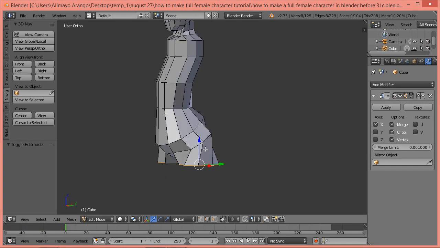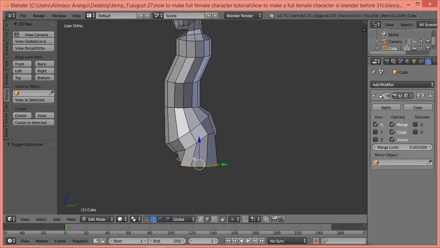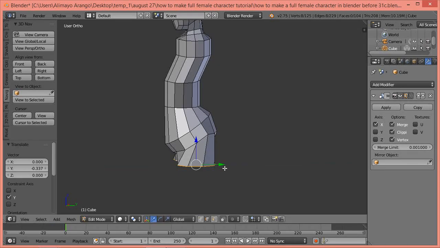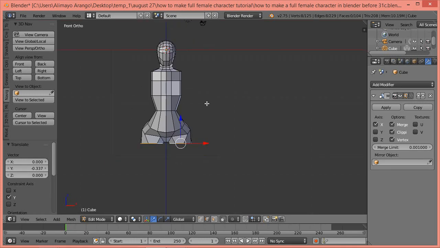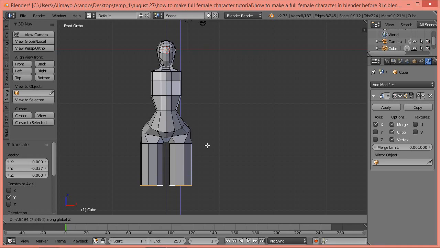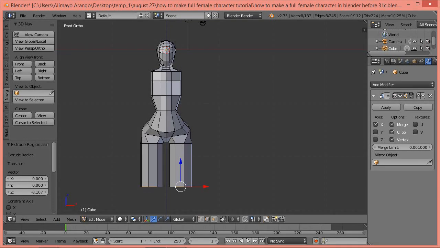Okay, what you want to make sure that you do is see how the legs are kind of positioned to come more straight down. You want to push this forward just a little bit. We'll select front view now. We'll press E to extrude on the Z axis. Bring this down to about there. Left click to lock in.